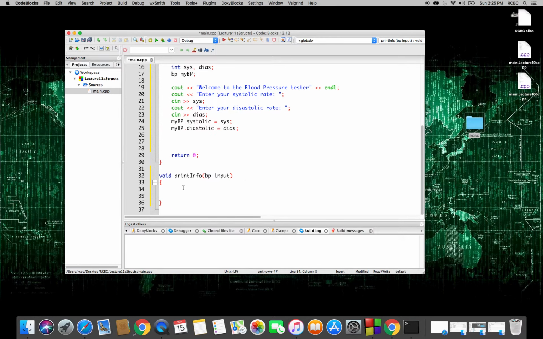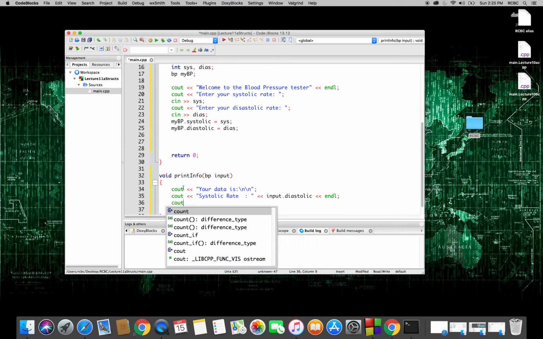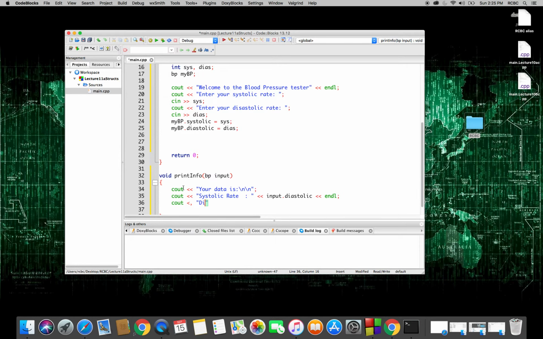Okay, so let's echo this out to them. Cout, your data is, I'll give it two new lines, \n\n. Cout, we shall say systolic rate, and I'll move that over a little bit, leave a little space there. And look at this. I'm going to actually access it directly from the input struct. Input.systolic. And endl. Cout diastolic rate.